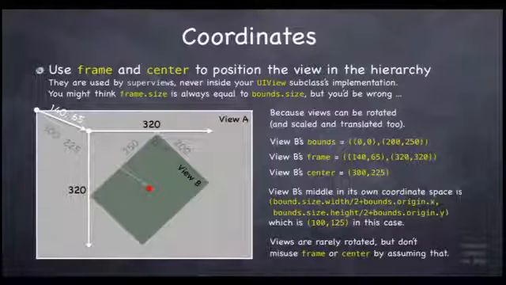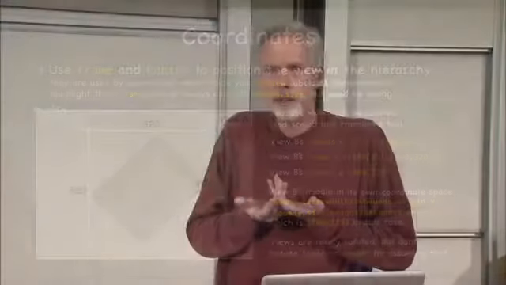So make sure you're understanding when to use frame and center, which is to position views, and when to use bounds, which is in the implementation of the view itself. All right? And we're going to implement a view today, and we're going to use our bounds. We're not going to be using our frame. We'll set the frame actually in Interface Builder.